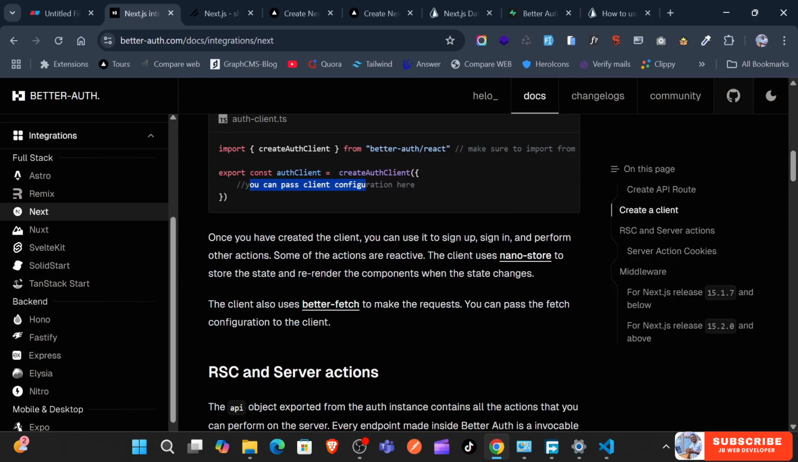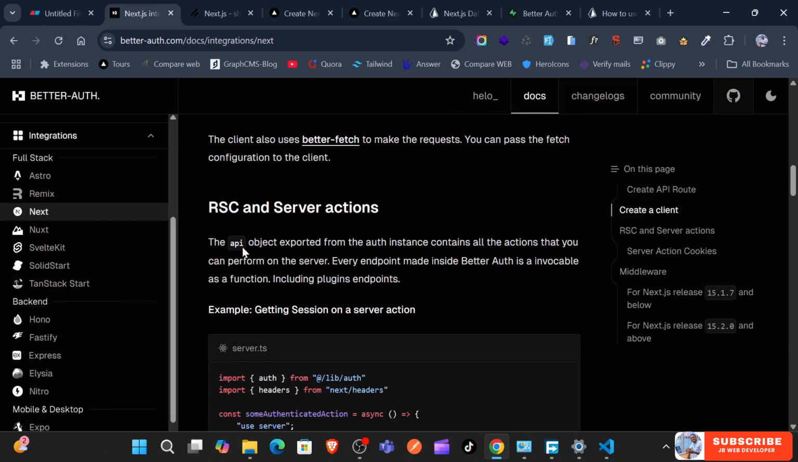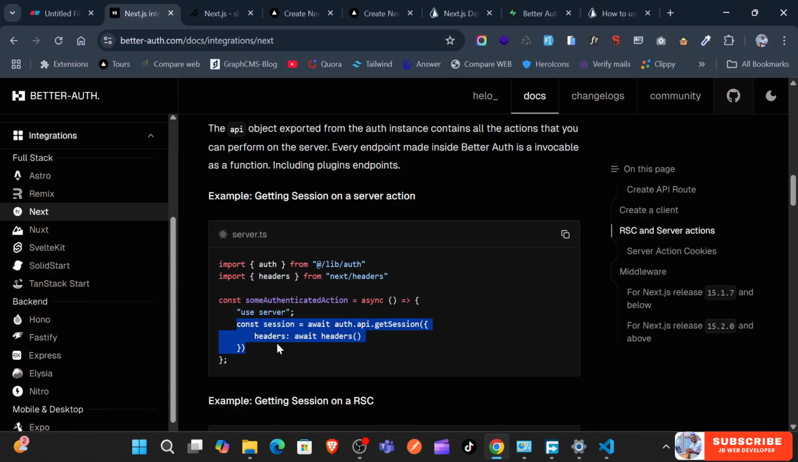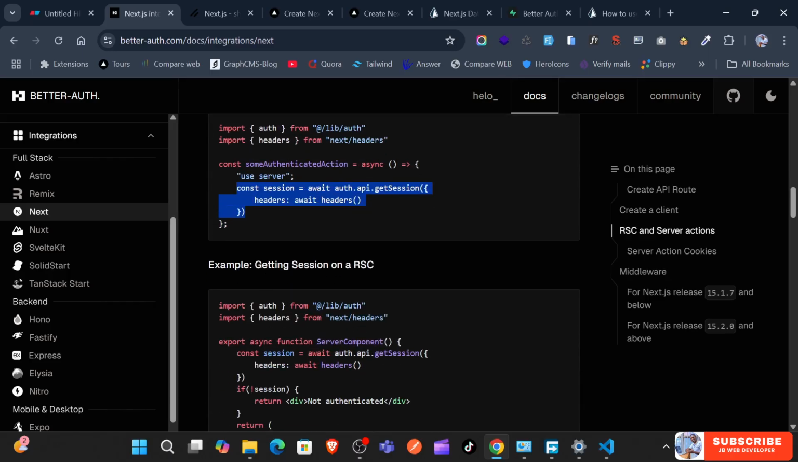So you can see once you have created the client, you can use this. Okay, so there is server actions. Getting the session at the server, this is how you get the session at the server. So for instance, if you want to get a user, we'll be using this. Remember that. Then getting the session on this.